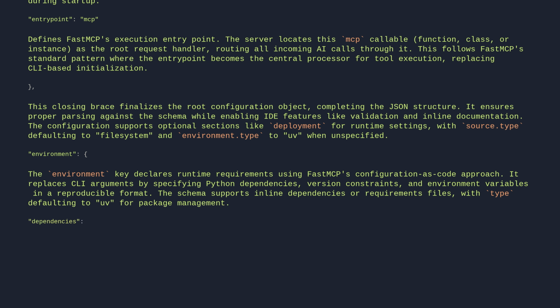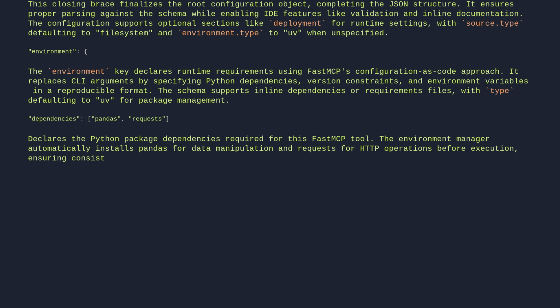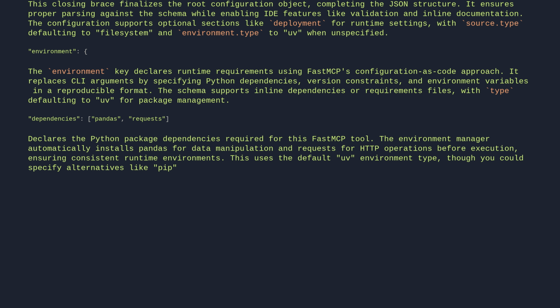Dependencies: pandas, requests. Declares the Python package dependencies required for this fastmcp tool. The environment manager automatically installs pandas for data manipulation and requests for HTTP operations before execution, ensuring consistent runtime environments. This uses the default UV environment type, though you could specify alternatives like pip or reference requirements files for production deployments.